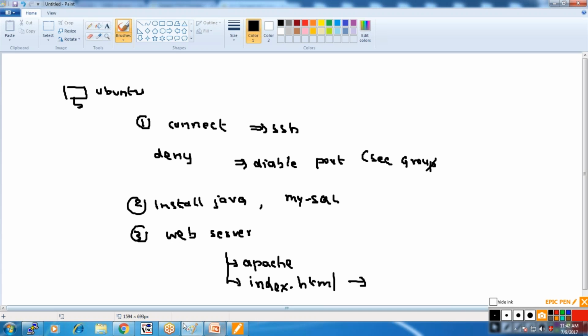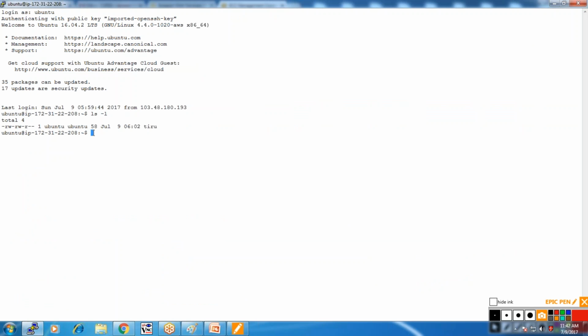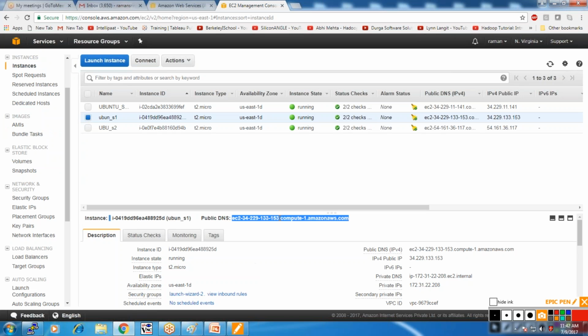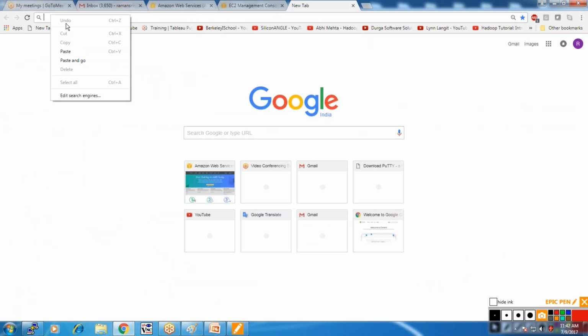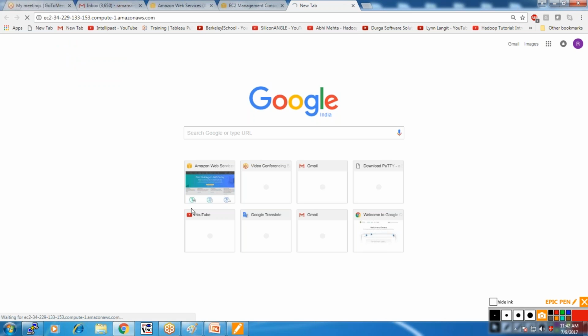How to configure? Step one, you connect with the machine. I got connected with the machine. This is the machine I got connected. If it is a web server, you simply copy the public DNS address, open a new URL and paste the address. Then the web page will be displayed here. Since I have yet to configure it, nothing has been displayed.